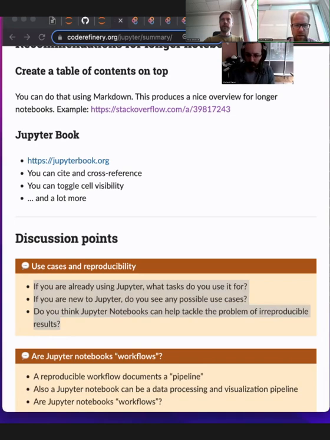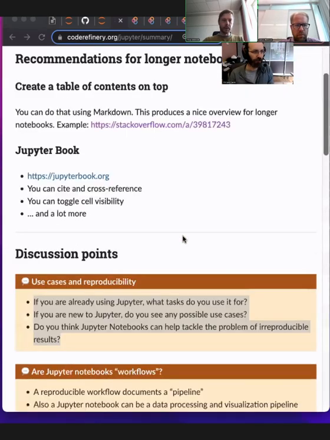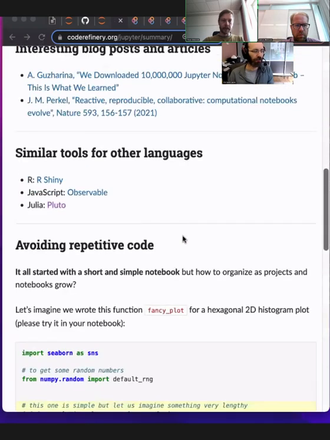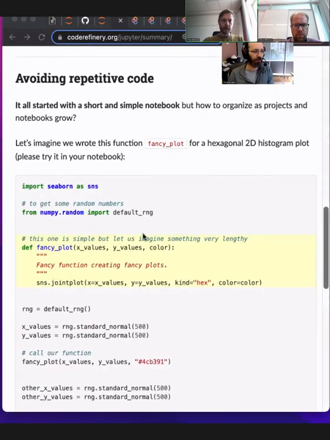Yeah. But I want to add one thing. In the very last episode, I clicked the arrow button to get here. There's a short summary. I don't want to go through it. It's just some links and so on, and a recommendation on avoiding repetitive code.